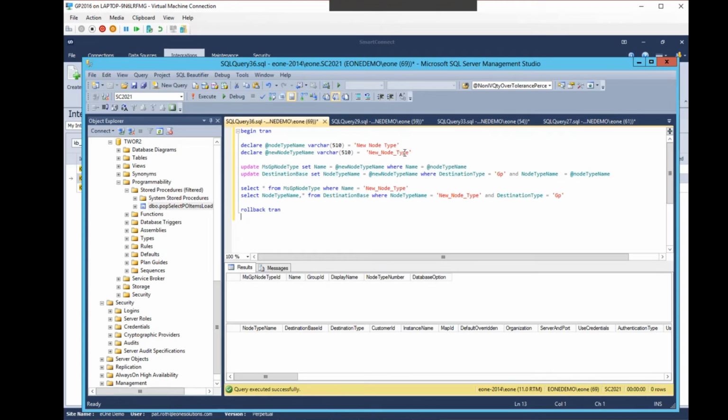So what we can do is declare the names. So I'll declare two variables, new space node space type. Make sure we'll get two spaces, and then new underscore node underscore type. And so we'll just replace it with underscores is fine. And then run an update statement. And then lastly, we'll query the table looking to see that it was properly changed.